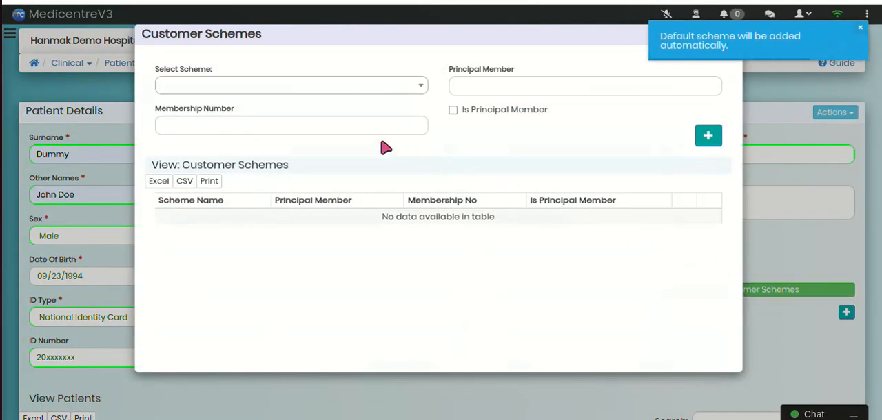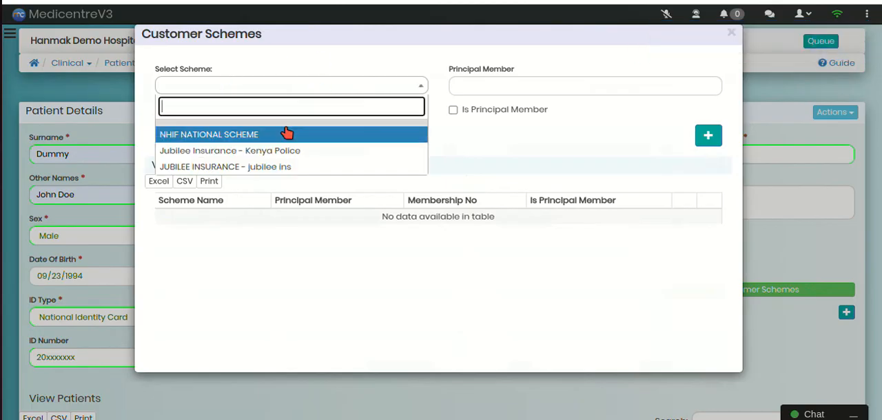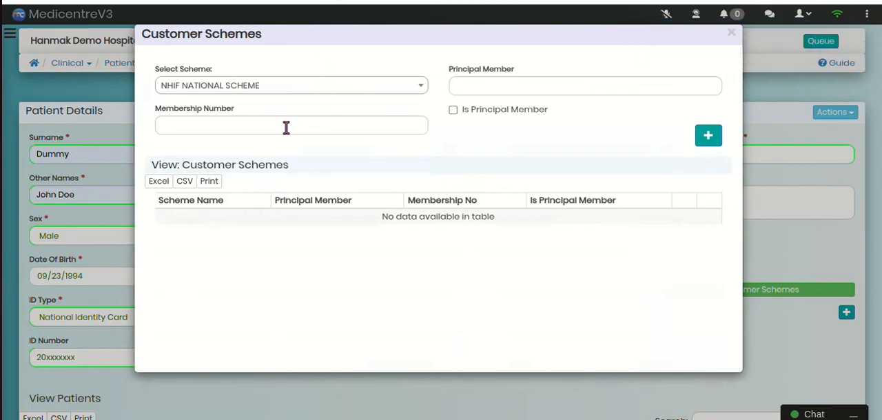On the customer scheme window, fill the required details as shown. In the drop-down selection, select the scheme of the patient. Input the membership number or the card number of the patient as provided by the scheme.